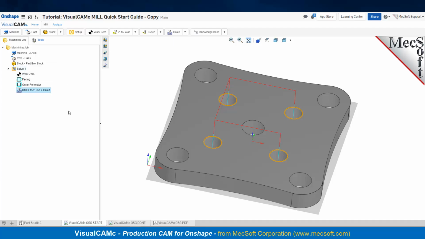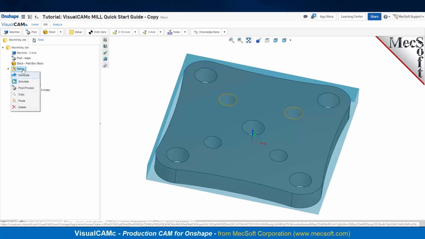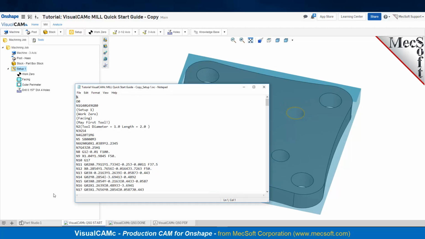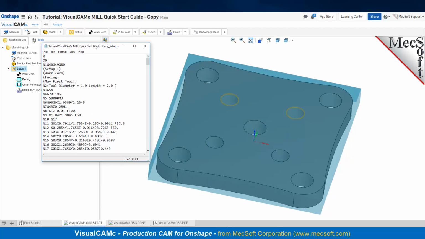So let's go ahead and also post out our G code. You can post out one operation at a time, or you can post the entire setup. So let's select the entire setup, and we'll right-click and pick Post Process. And you'll see that the G-code file was downloaded to your computer and listed here. So let's go ahead and open that. And you'll see here the G-code for the Haas machine.